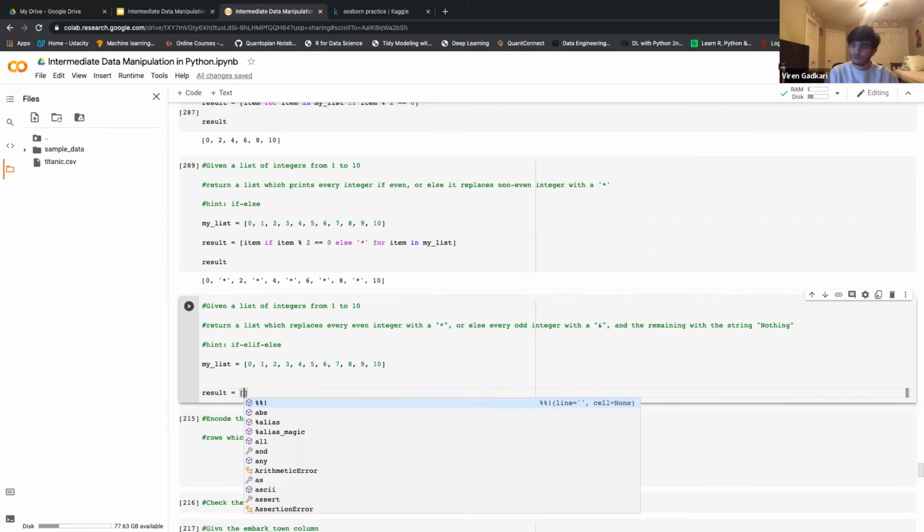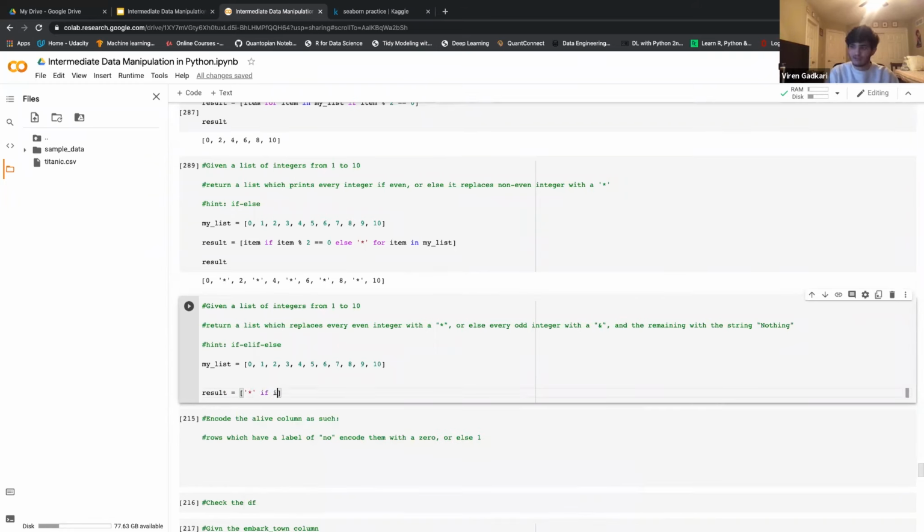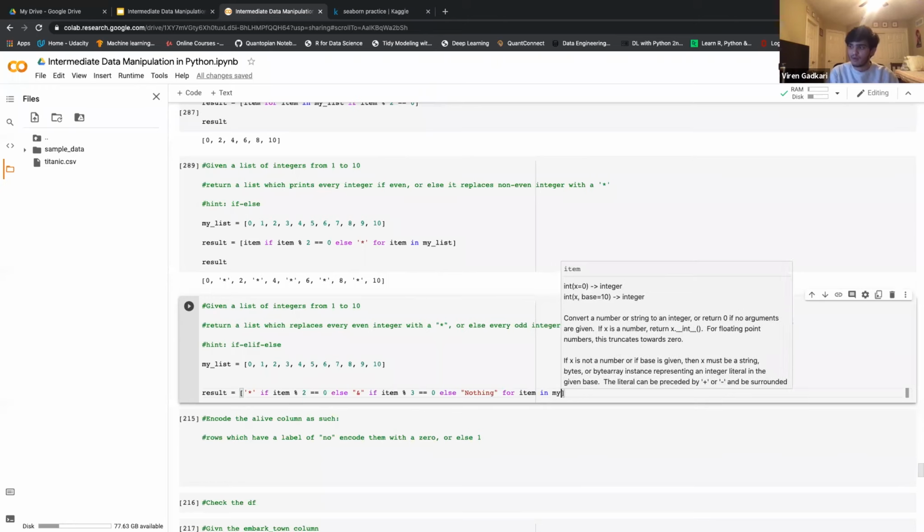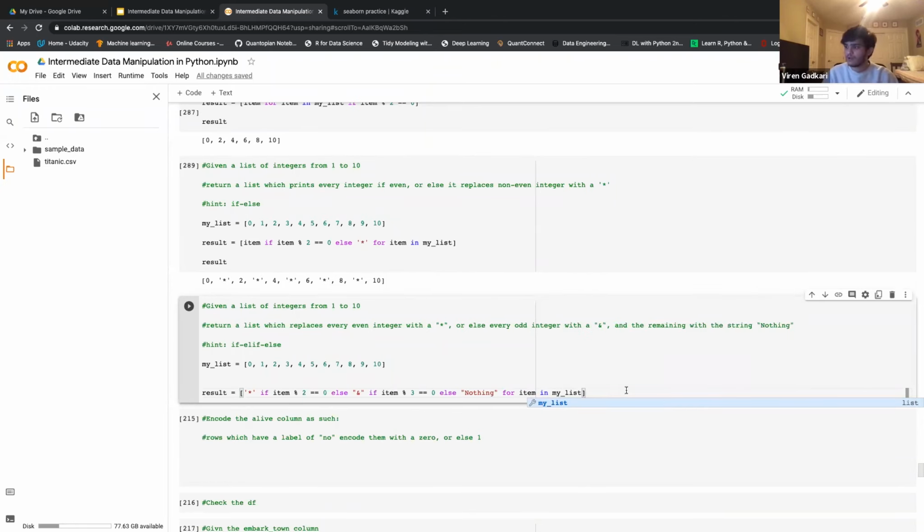And we're going to print a star if it's even. So we're going to do star if item modulo 2 is 0, if it's even, right? So star if it's even, else ampersand if it is odd. So with that, to show that it's odd, you want to do the modulo operator by 3 equal to 0. And then if those conditions aren't met, then we just want to say nothing, right? That's our default condition. And then that is for every item in my list, right?